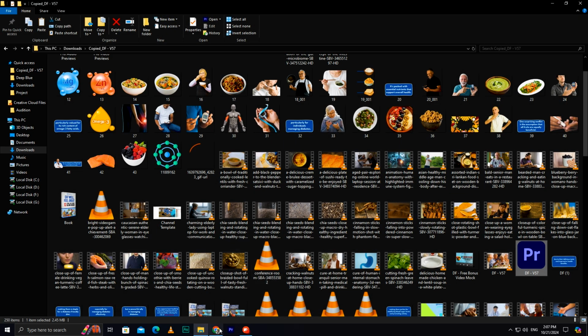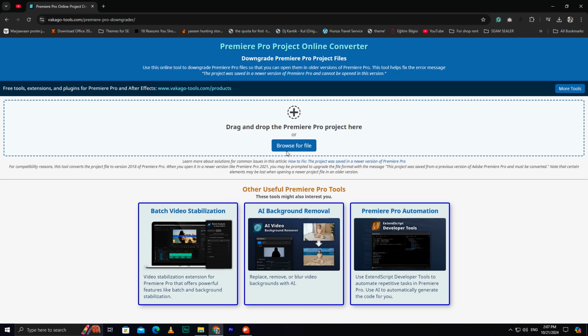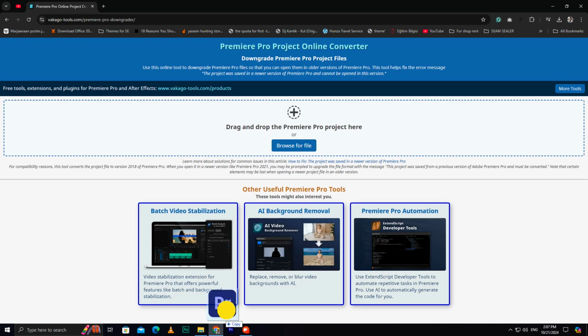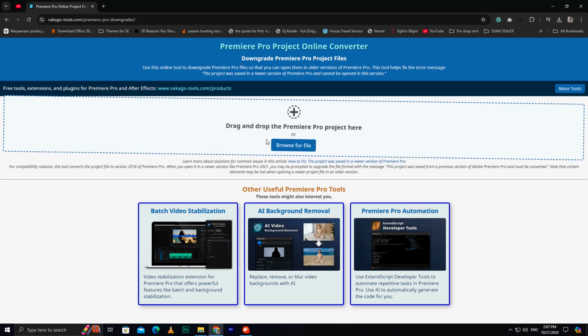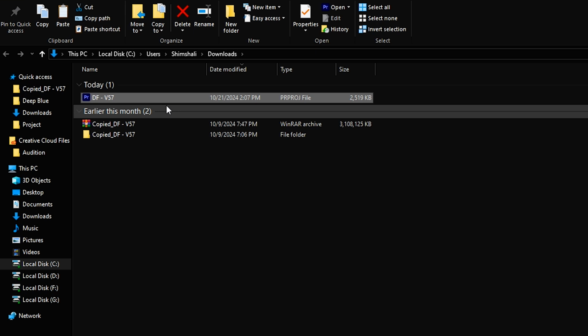Now, let's head over to Chrome, where I have the Vicago Tools website already open. This is a fantastic free tool that can help us out. I'll just drag my Premiere Pro project file right here into the upload area on the website. As you can see, it processes the file instantly, no waiting around. Once it's done, you'll see a download option pop up. I'll click on that, and the file will be saved to my device.